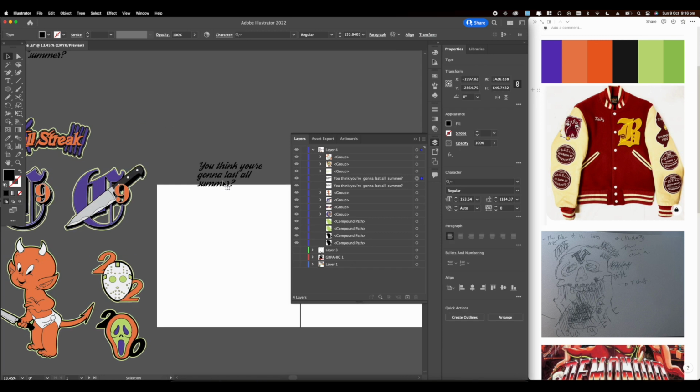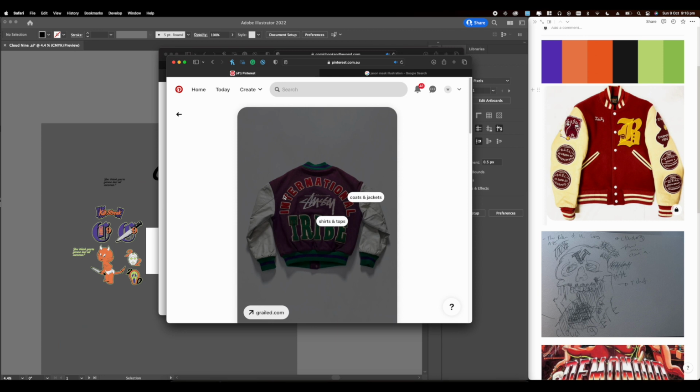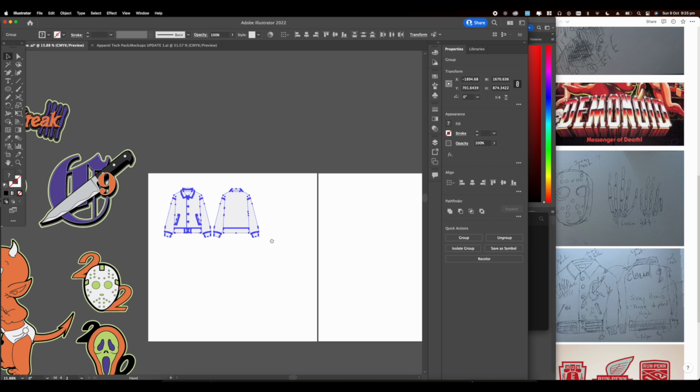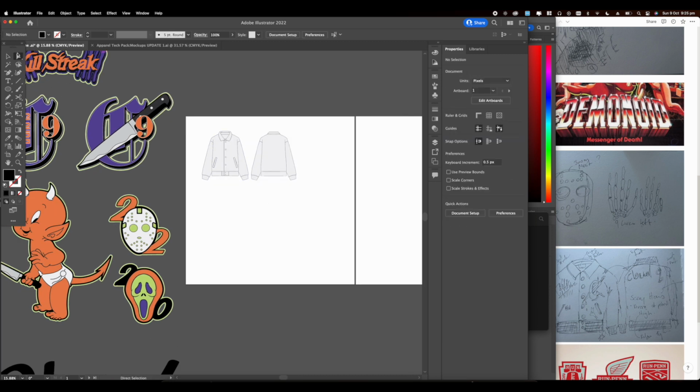So yeah, after we got all our designs collected, it was time to place them on the mock-ups using the tech pack that I have on my website, and we're going to be using the new varsity with the collar on there.